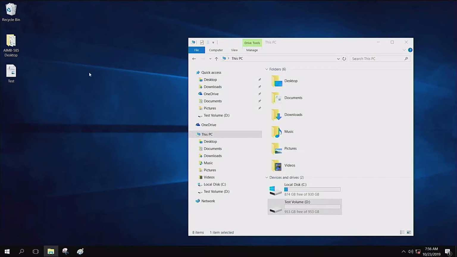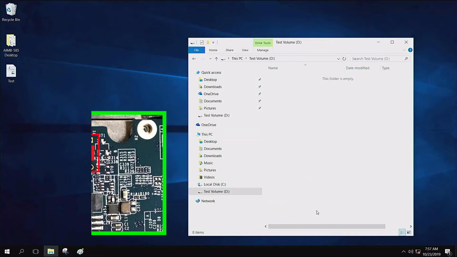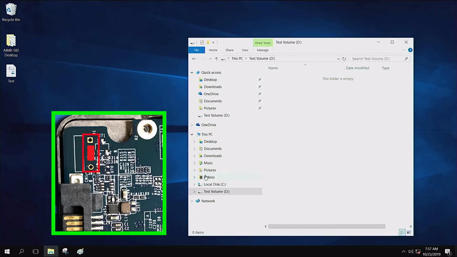Okay, so now we are in the test environment here. I have the SQF drive labeled as the test volume. Currently the write protection jumper is in place, so any data that we are going to be writing to this drive will not be saved. And I have a test document over here called test, and we're going to attempt to write to this drive while the jumper is in place and see what happens.